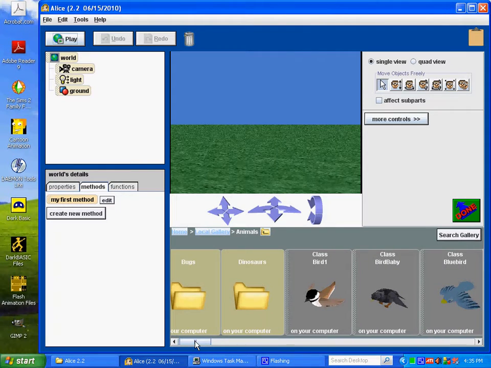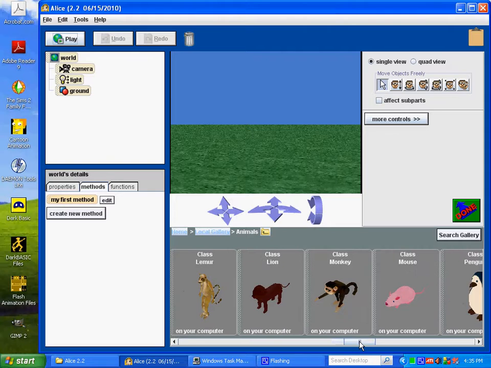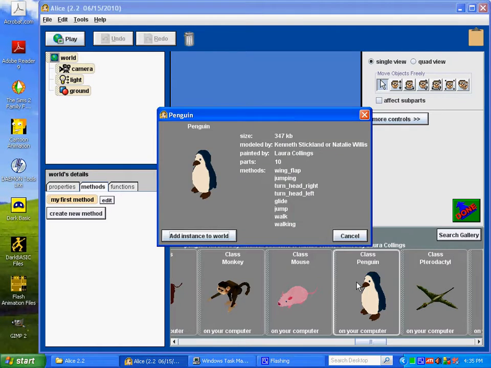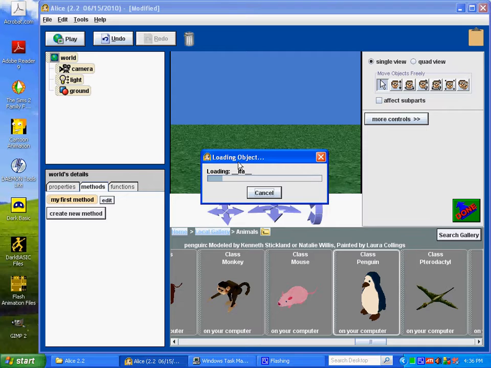Now, we're going to add an instance of the penguin to the world. Add instance to world. Come on, little penguin. Let's get it. Very good. You can see the penguin has been added.